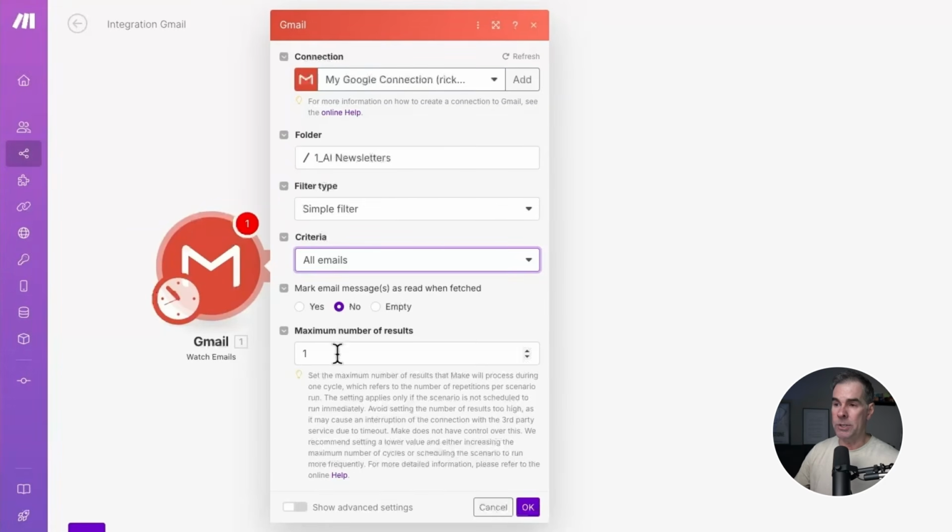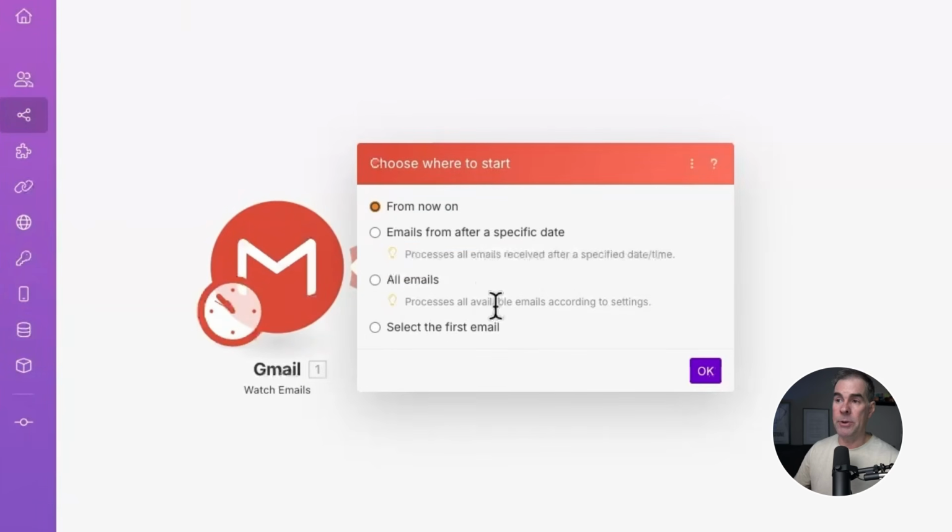I'm going to keep this to no maximum number of results. Basically, all that's saying is one email at a time. I'm going to click OK. And this is another key thing that you're really going to want to understand when you start building out automations in Make. So you're basically saying choose where you want this to start. So you're building a new automation. Do you want it to start from now on?